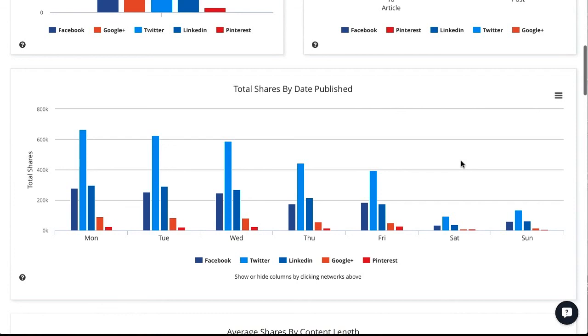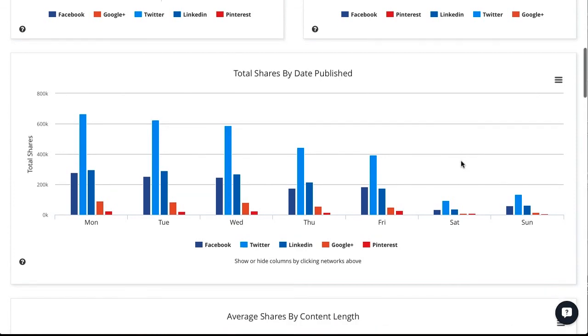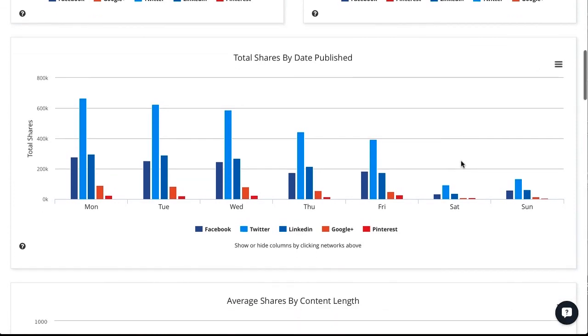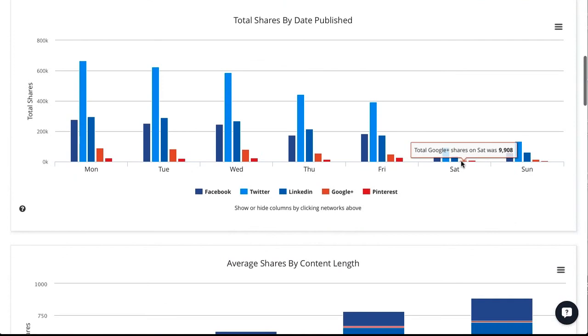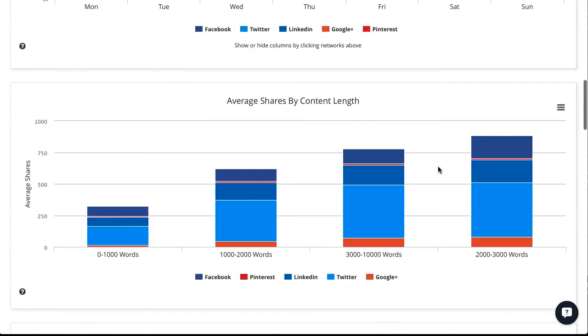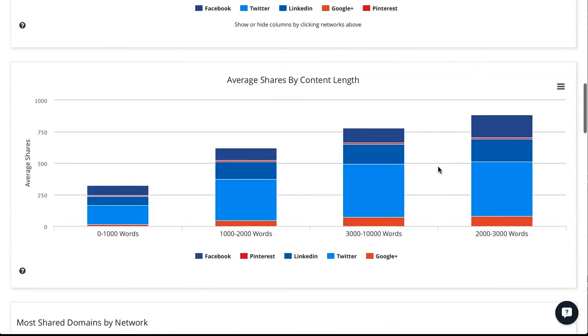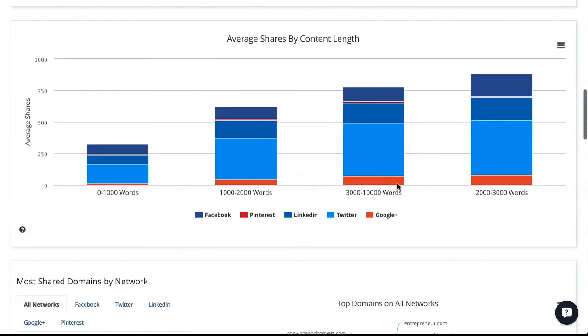Content analysis reports also give you some insight into the total shares by the date published. These really vary from topic area to topic area. If you were working on something like kitchen design or home remodeling, you might see the date shares numbers spike up on Friday or Saturday as people prepare for their weekend projects. These reports also give you average shares by content length. For content marketing, the most shared content is 2,000 to 3,000 words long, and the least shared is 0 to 1,000.